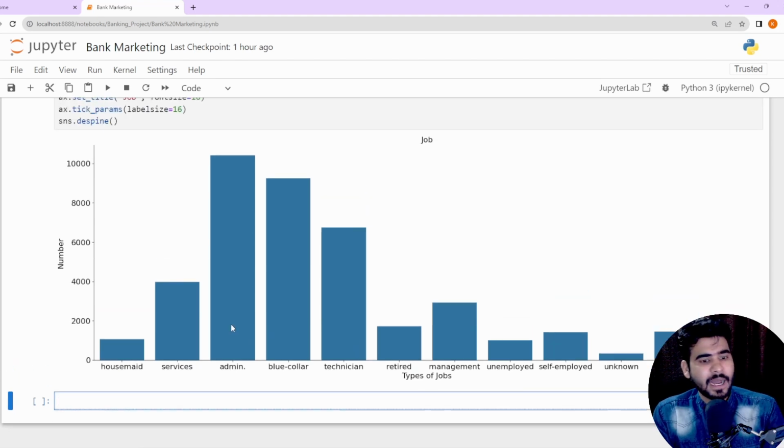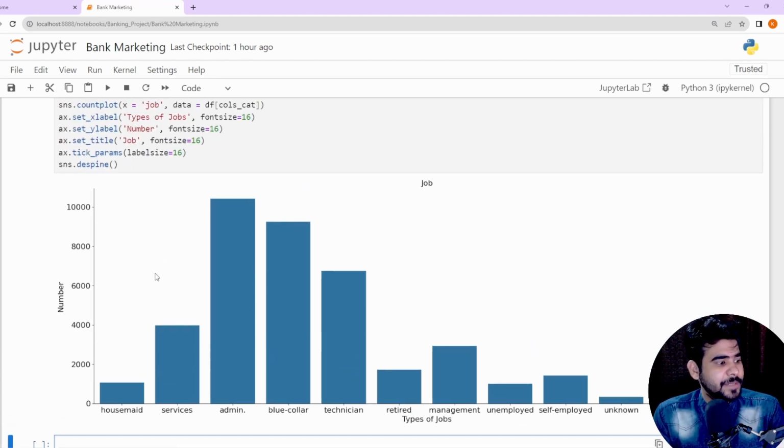Now as you can see, all the job titles that we have: housemaid, services, admin, blue-collar, technician, retired, management, unemployed, self-employed, unknown, entrepreneur, and student. We have fewer values for unknown and student in our data set. Most of our customers are working as admin, blue-collar, or technician. Some of the customers are students or unknown.